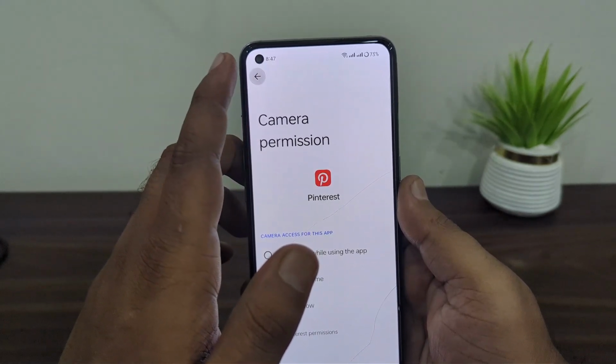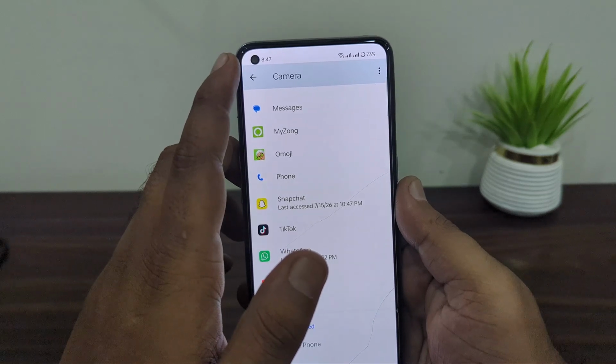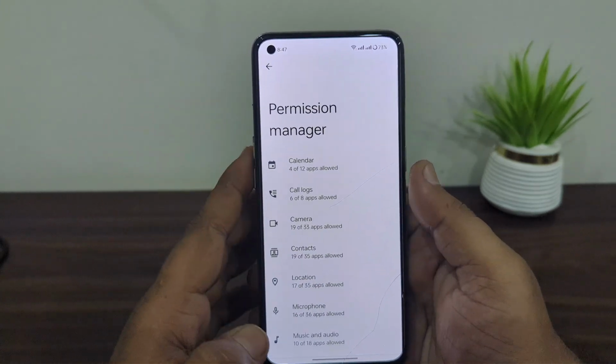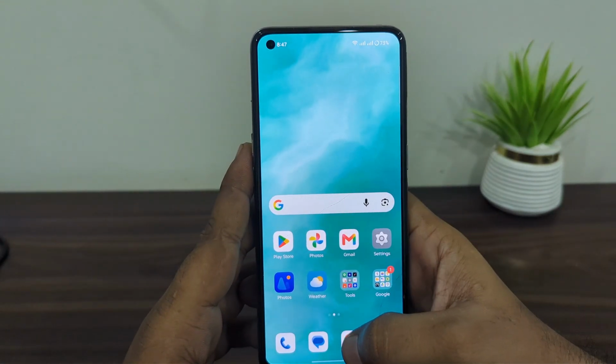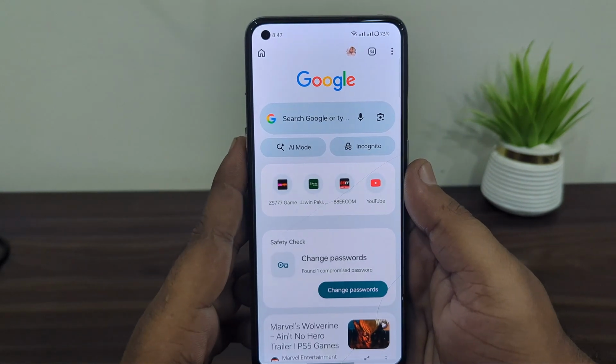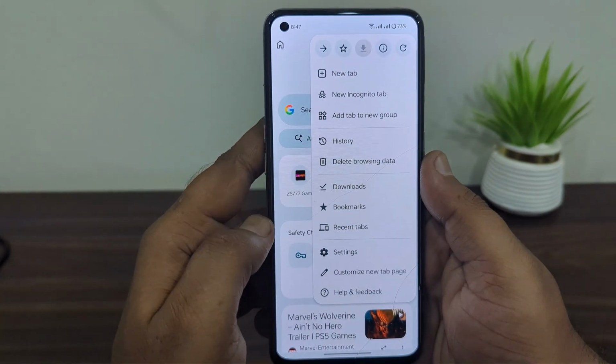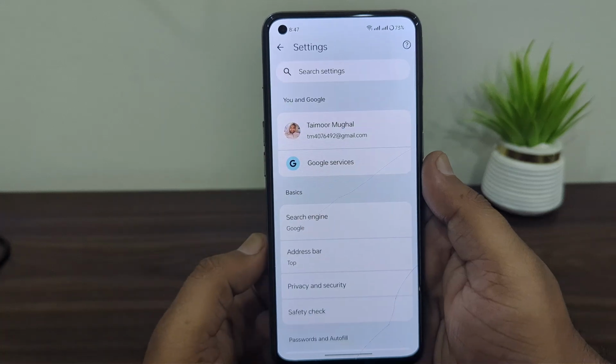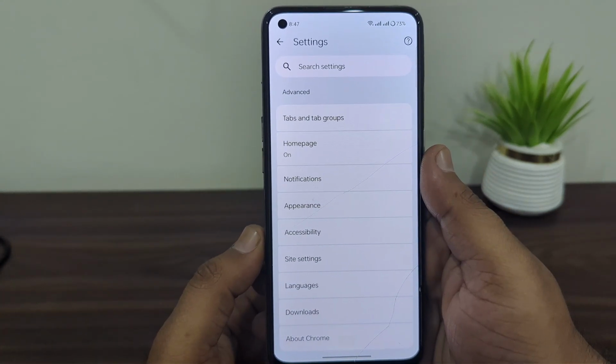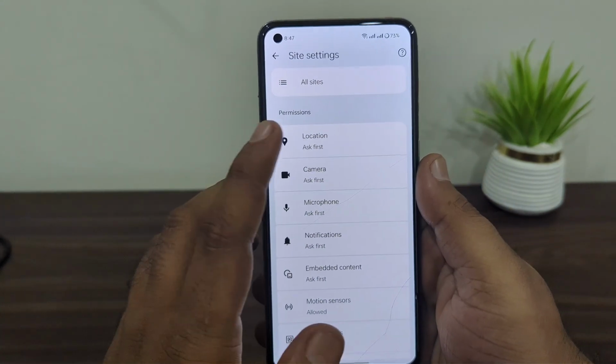Check your browser's camera permission. There's one more setting many people never check. If you use Google Chrome, open it now. Tap the three dots in the top right corner. Go to Settings, then scroll down and open Site Settings, then tap Camera.